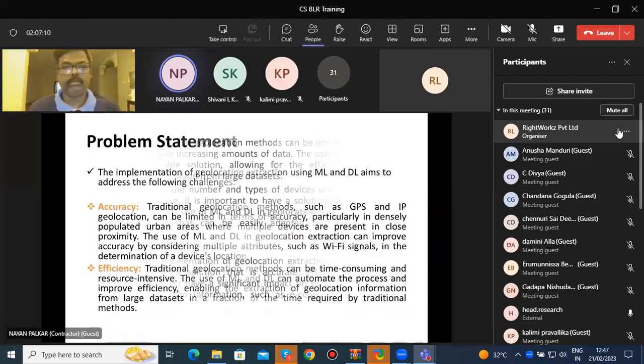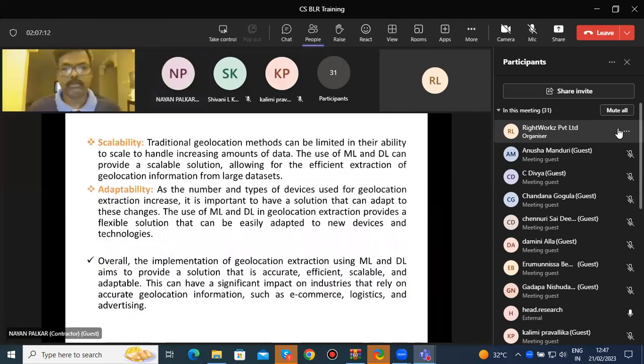The next problem with the traditional tools is scalability. They are limited in their ability to handle an increasing amount of data. Using ML and DL, we can provide a scalable solution, allowing the efficient extraction of information from large data sets. The next problem statement is adaptability.